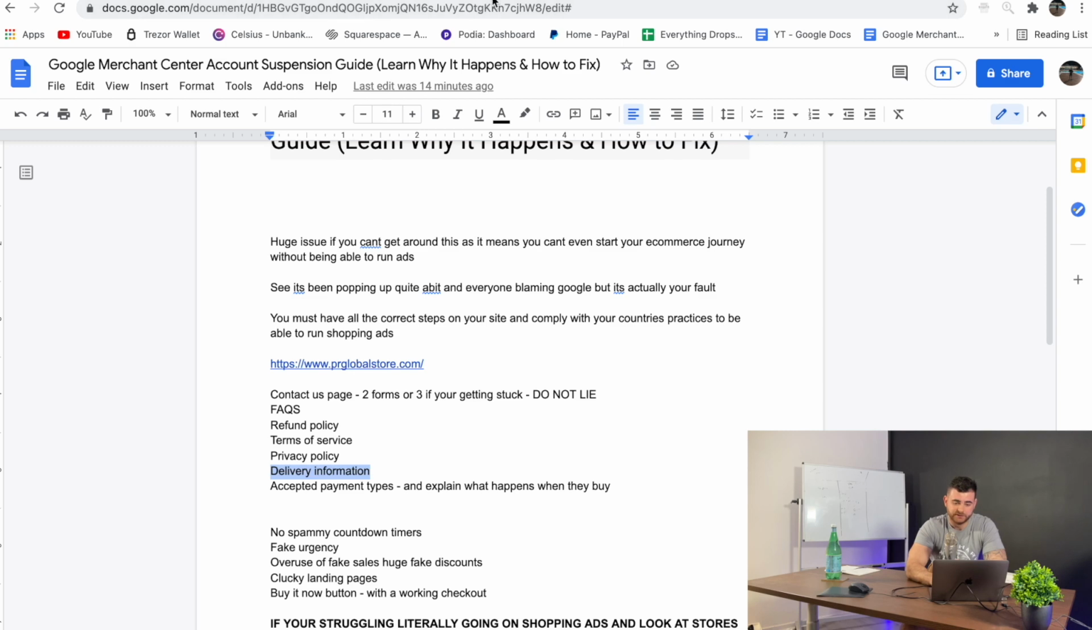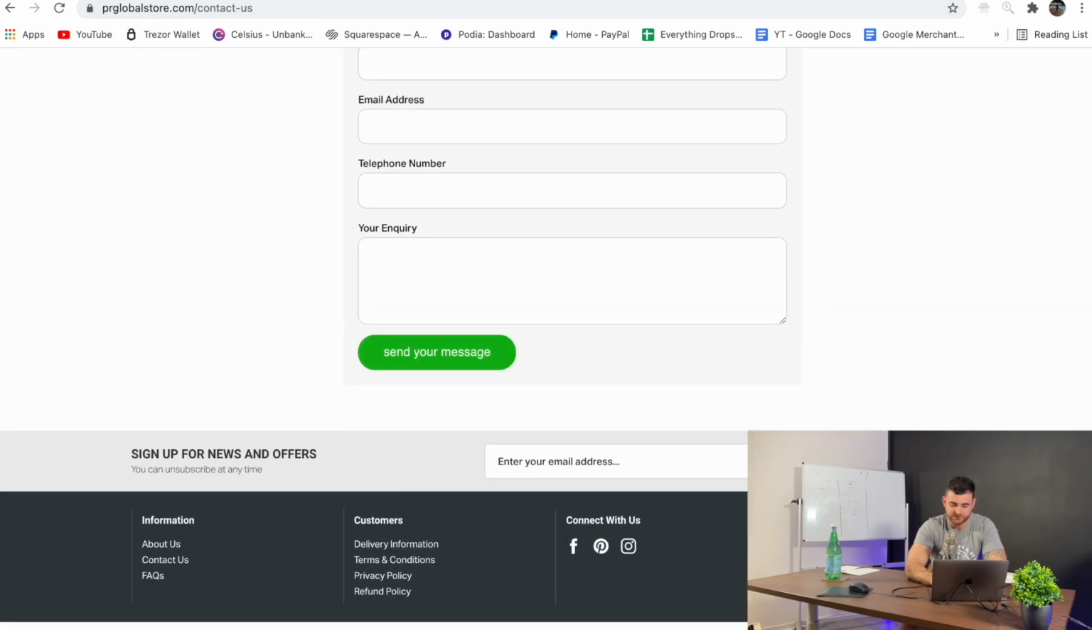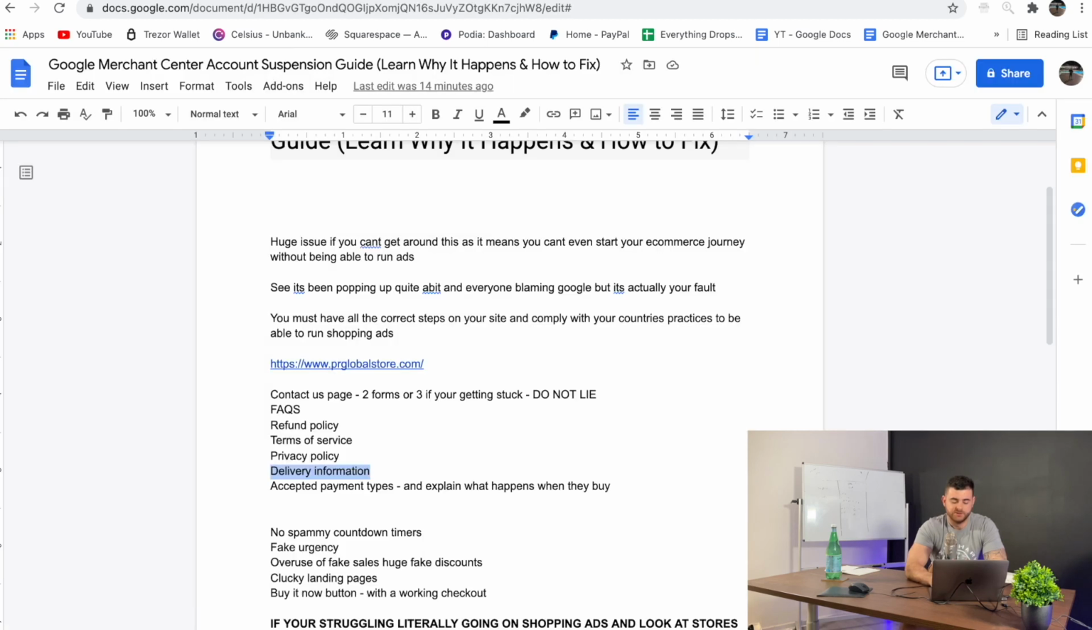Some themes do build this in, what I can see on this one here on the PR Global, we can have the PayPal. These ones are okay, but it's not going to hurt just to put another policy page in here, super easy to do.